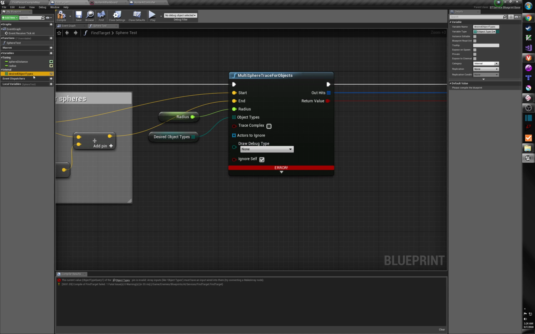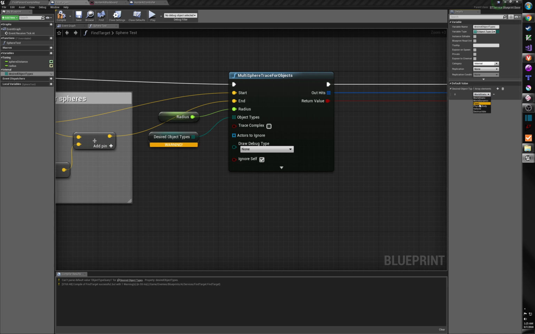So desired object types. Oh, I have to compile this. We're gonna do a little add. Is this right? Yeah, this is right. So we're gonna do a little add, and we're gonna make it pawns. So it generally wants a pawn. All right. Do you still have a warning?